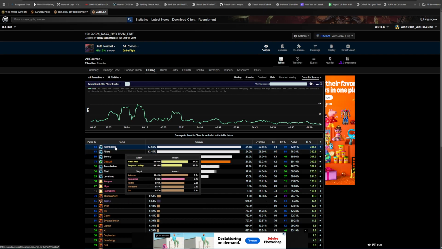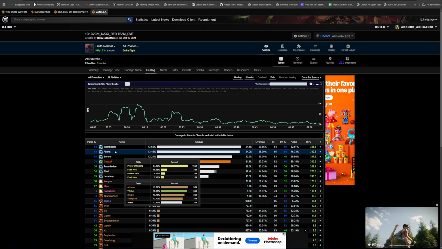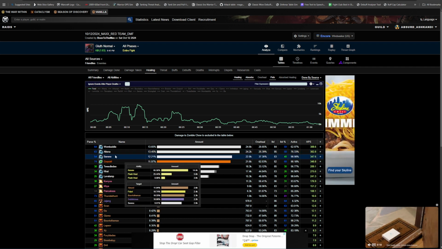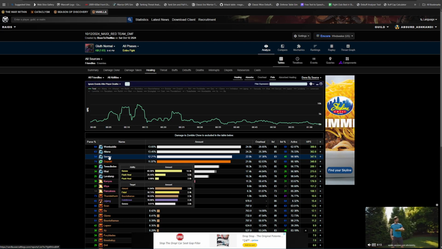So for Wombatty, flash heal was the most, and then prayer was second. And then Altina, prayer was first by a long shot, and then flash heal, greater heal, flash heal. So there's 2 flash heals in there because they're different ranks. That's why they're showing up in there twice. Sereno has a renew as the top one, so if I had to guess, that person probably has 8 out of 8 tier 2 on.